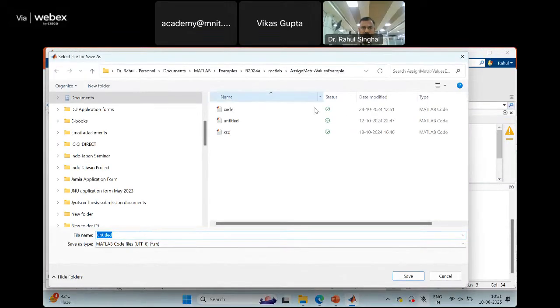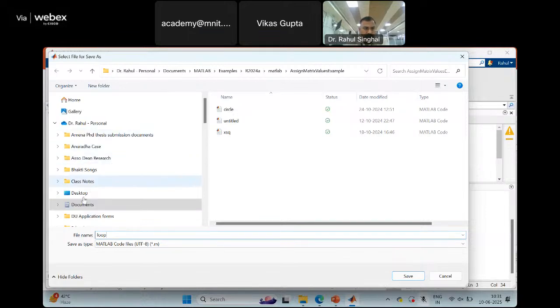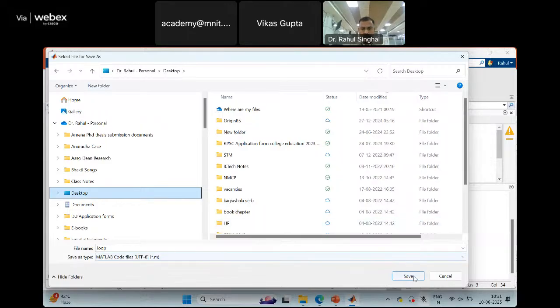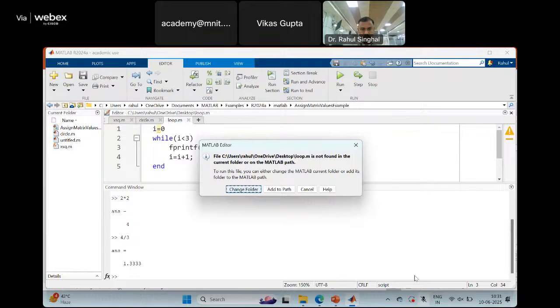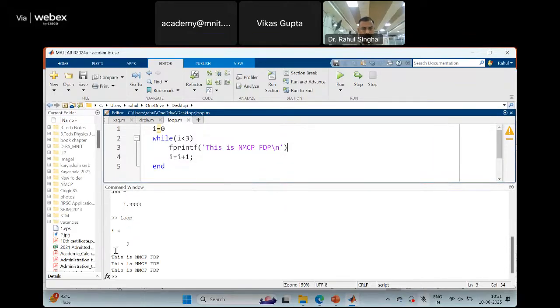But it will ask you first to save the program. Okay, so to save the program, it will use a .m file. Whatever you save, it will take the extension .m. Like it's a loop, I'm saving it as loop, then it will take loop.m. So let's say I'm saving it on the desktop and then save. Okay, it's saying that to run this file, you can either change the MATLAB current folder or add this. Okay, so let's say change the folder, and then the output is given here.